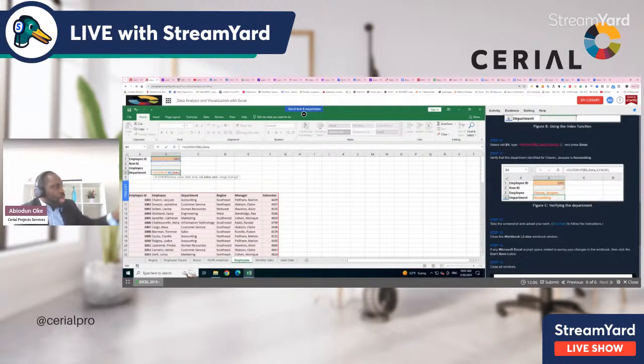So for employee ID, the column number is 1. For employees, the column number is 2. For department, the column number is 3. So we just put 3 there.